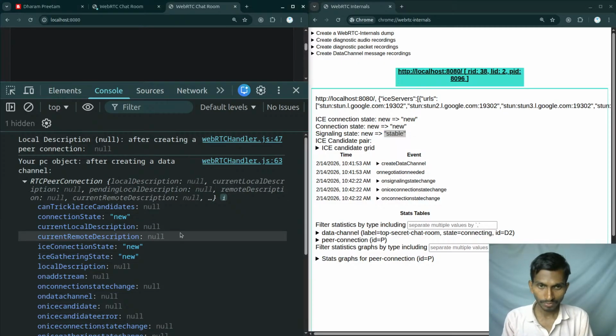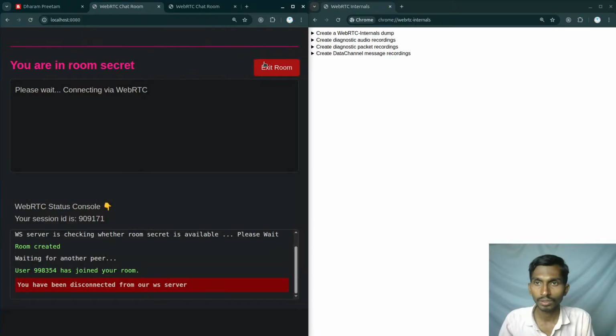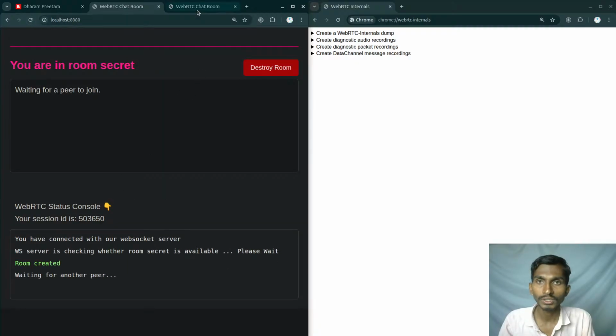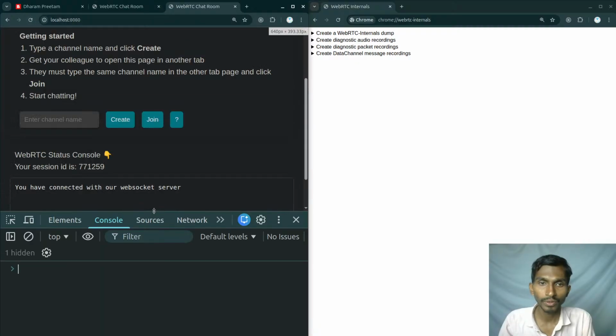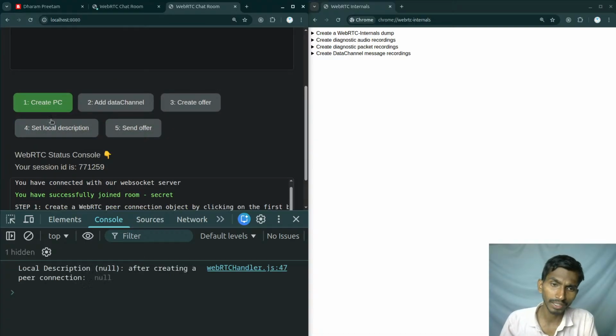So let me do one thing. Unfortunately, I'll have to do it again. This is how it's gonna be going on. First of all, I will be creating the secret room. Once it is created, I'm gonna be back here, and I will be just simply joining the secret room. I have joined it. Once I've joined it, then the peer connection is going to be created.